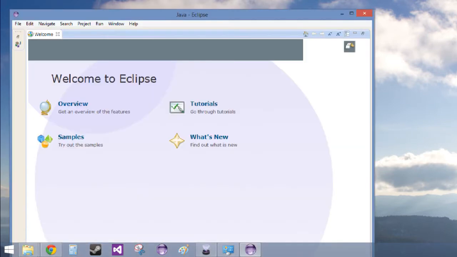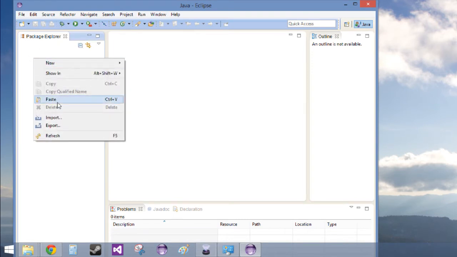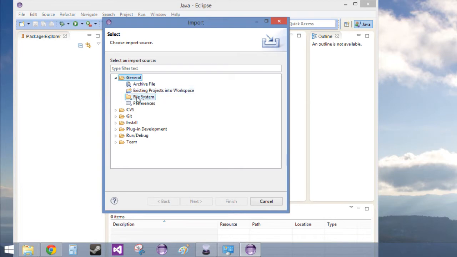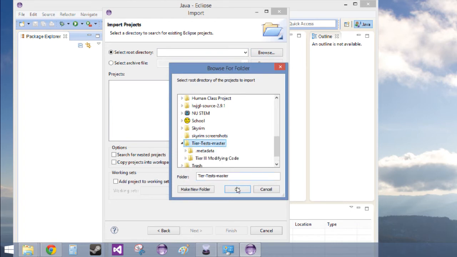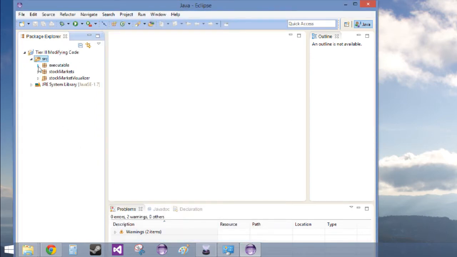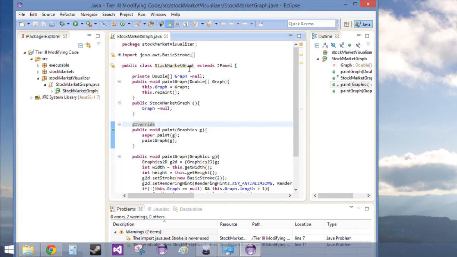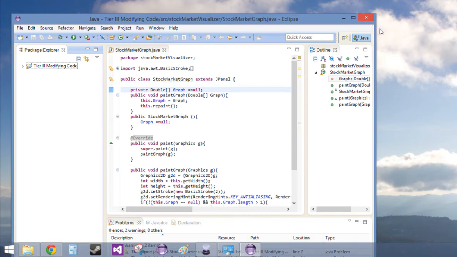Then Eclipse will pop up. And inside of this package explorer, you just want to import and go to General, Existing Projects into Workspace, Browse, select Tier Test Master, and then check all these tests that you want to import. Right like that, it'll import. And now you can look at my modifying code tier test for tier test 3. That's basically all you need to do if you want to get up and running with this.